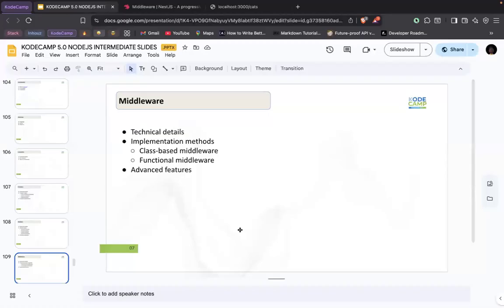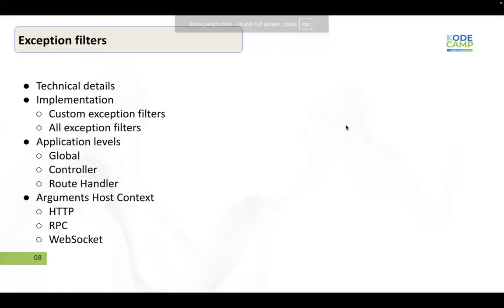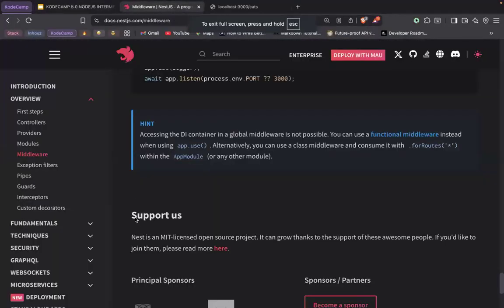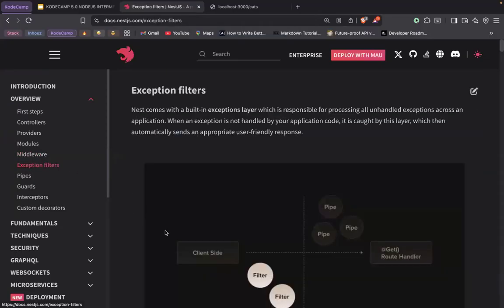Great. So now that we are done with middleware, we will move over to exception filters. So we'll look at the technical details, the implementation, application levels, argument host context, for HTTP, RPC, and WebSockets. Right. So what are even exception filters? Because I really don't know what those are. So let's move over to this.